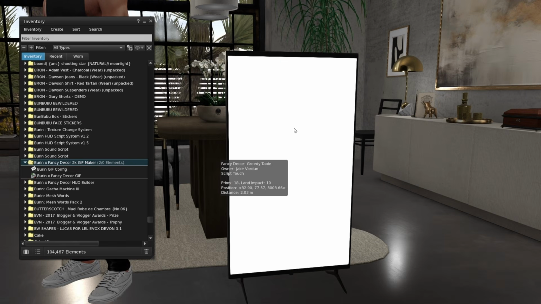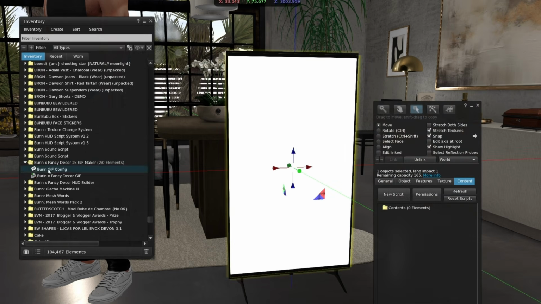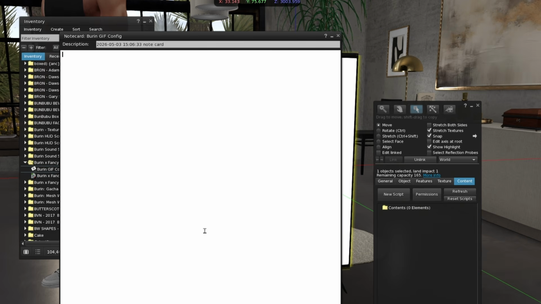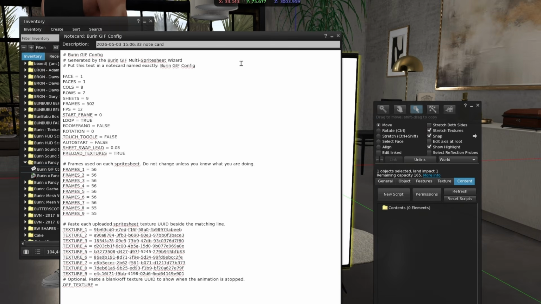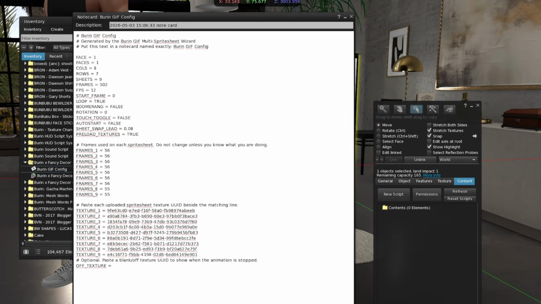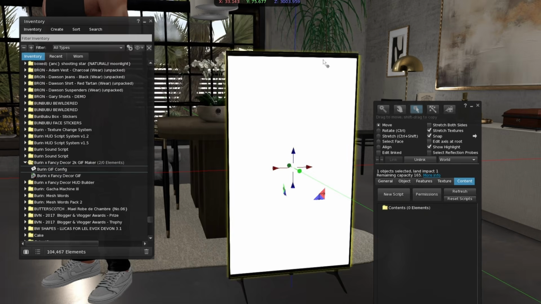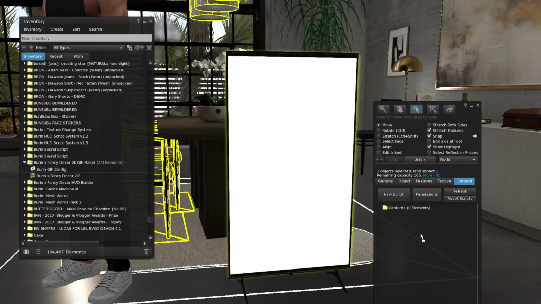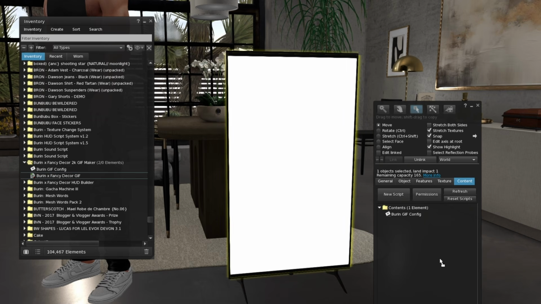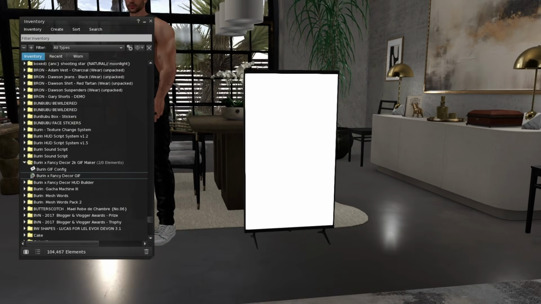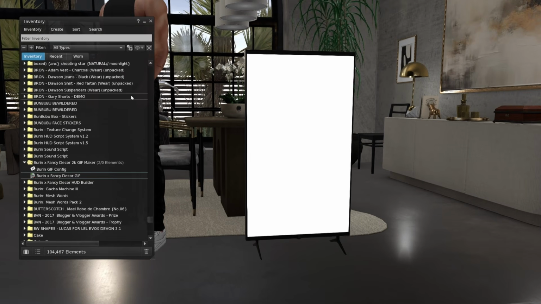Okay, and then the next thing we're going to do is go ahead and open our config here. Paste that in. Save. And then in the object that we want it to go in, we're going to drag the config in and the script, and let it load. Remember, it could take a bit for it to load the textures because they are 2048 textures.